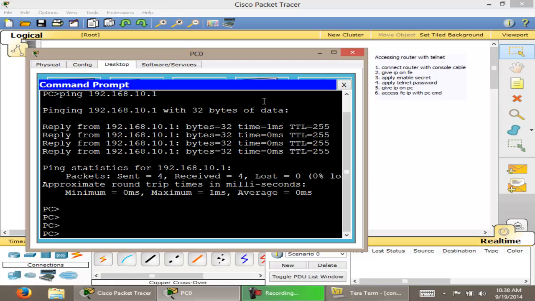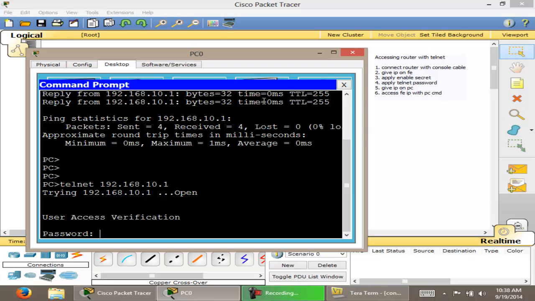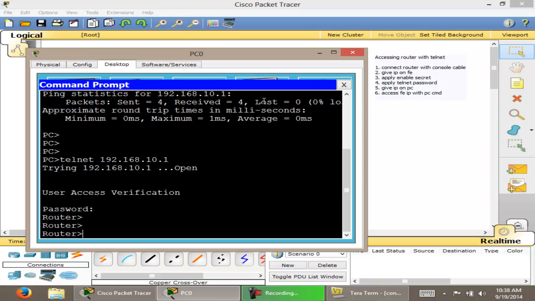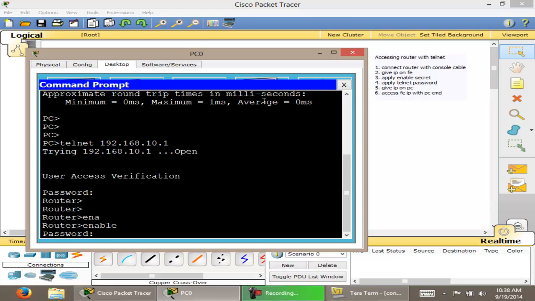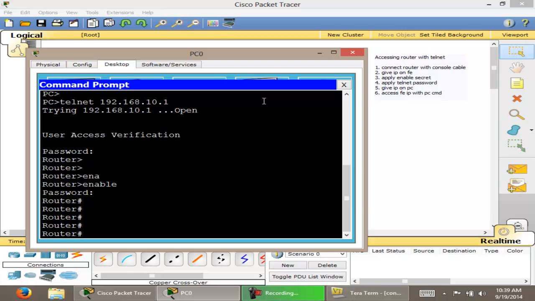So now we can see the command prompt of the router: telnet space router IP. Router IP is 192.168.10.1. It is asking for the telnet password: Cisco. Now we will go into enable mode. This is asking for the enable secret. This was also Cisco. So we have accessed the command prompt of the router on the PC.